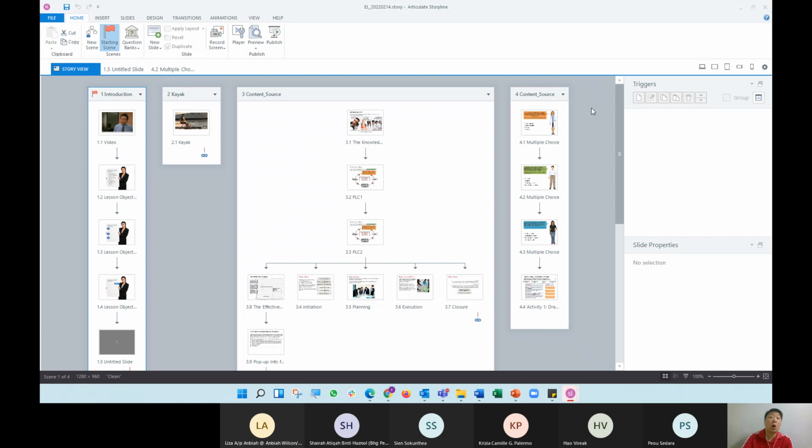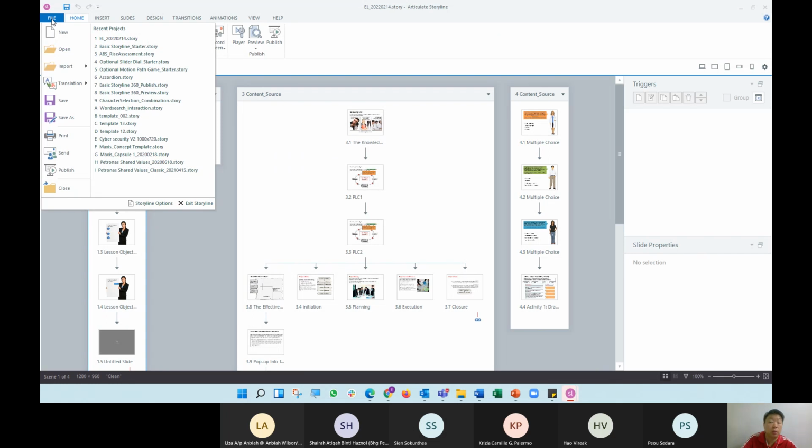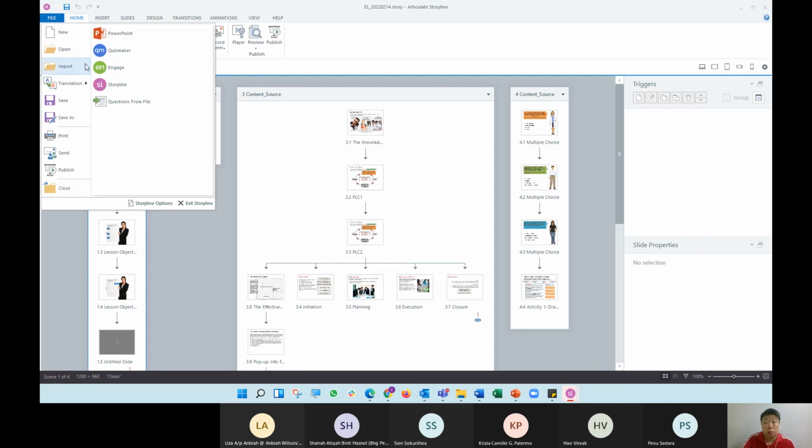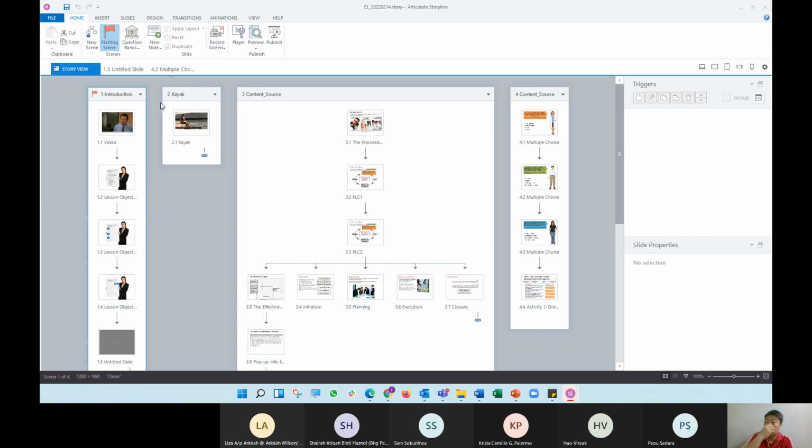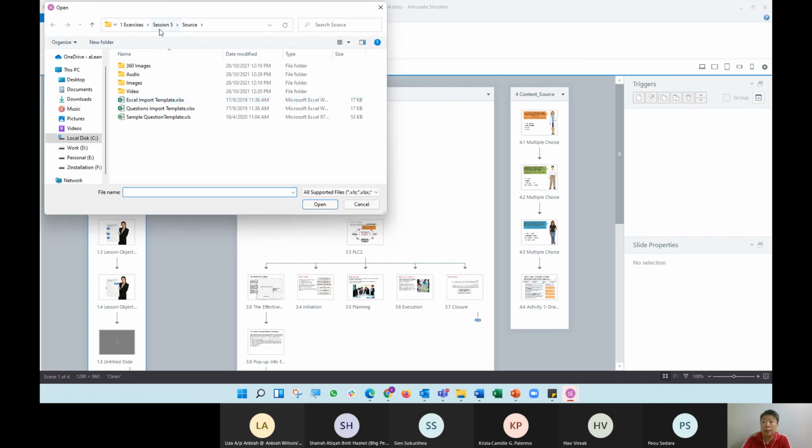Now we want to import this particular Excel into Storyline. So how do we begin? We go to File, then Import, then Questions from File, not PowerPoint. After that, you go into session 5, source, then select the Excel import template, and then click Open.